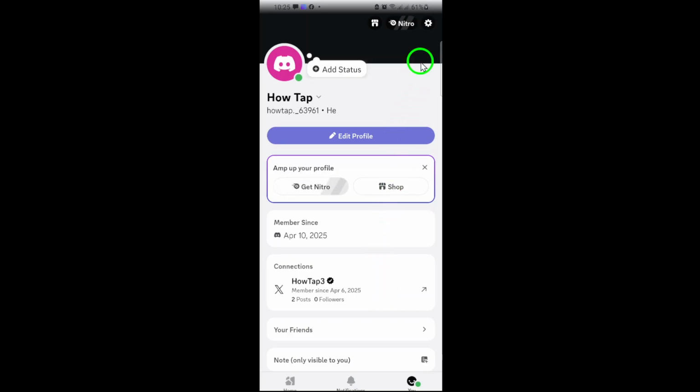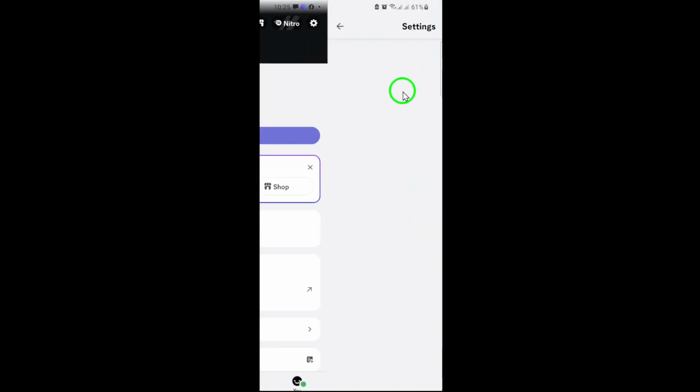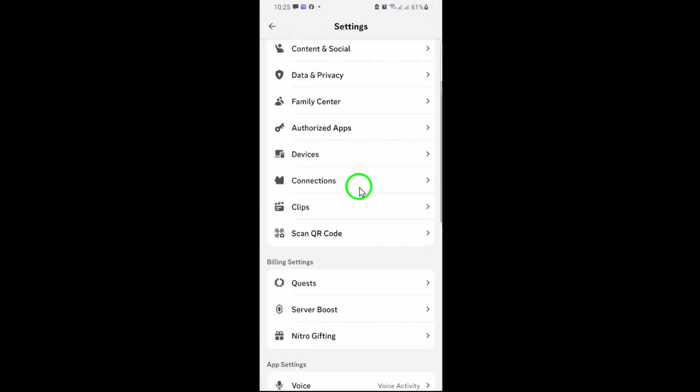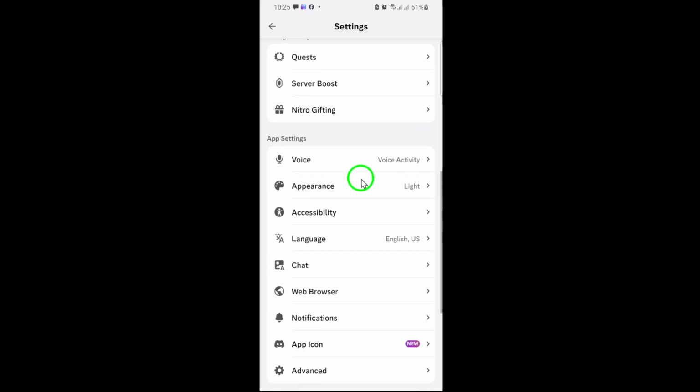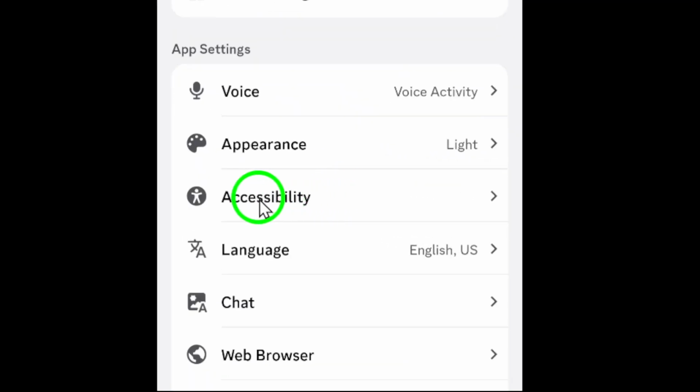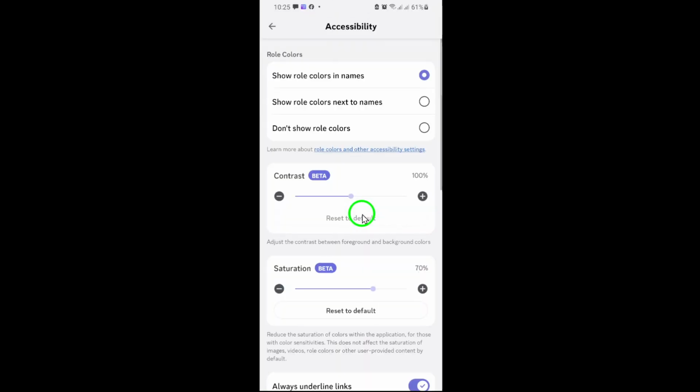Now that you're in the settings menu, scroll down until you see the option labeled Accessibility. Go ahead and tap on Accessibility. This section is where Discord keeps all the features designed to make the app easier to use for everyone, including the contrast settings. Inside the Accessibility menu, you'll find a section dedicated to contrast.